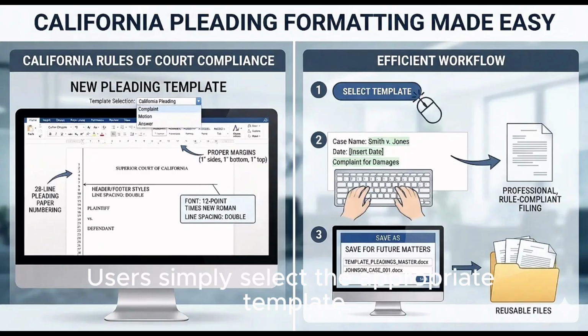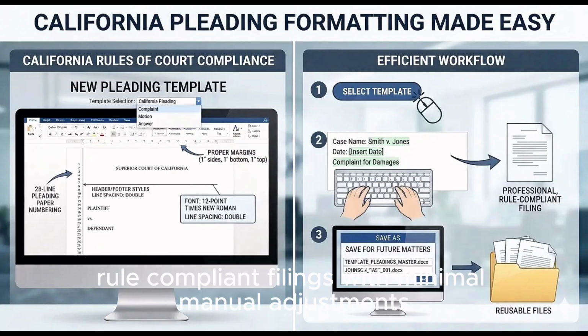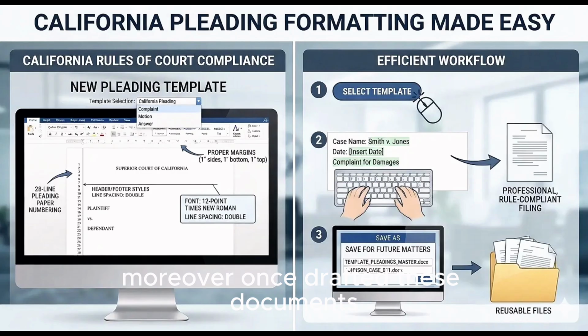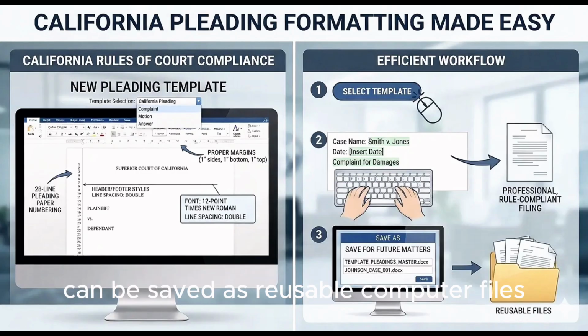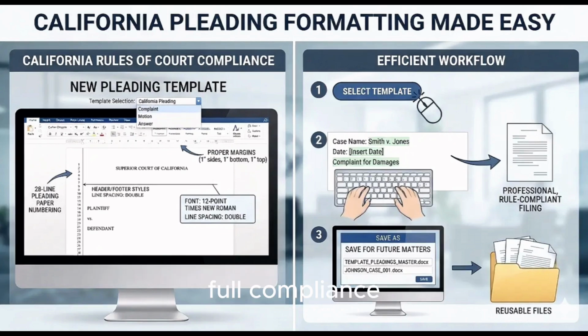Users simply select the appropriate template, populate it with case-specific details, and generate professional, rule-compliant filings with minimal manual adjustments. Moreover, once drafted, these documents can be saved as reusable computer files, easily adapted for future matters while maintaining full compliance.